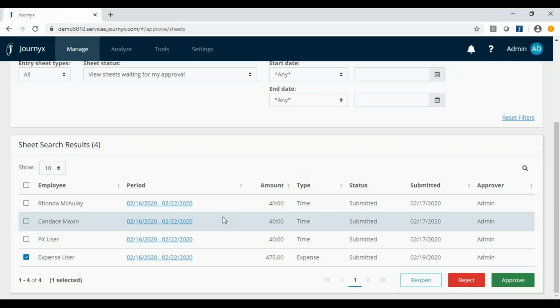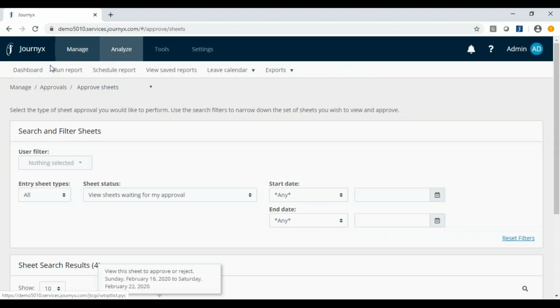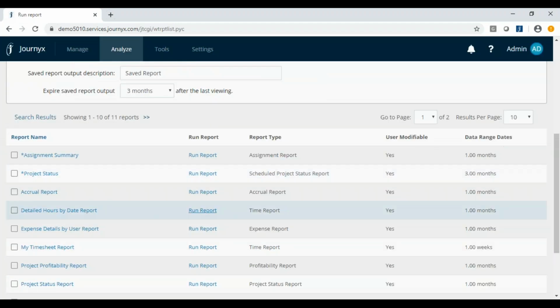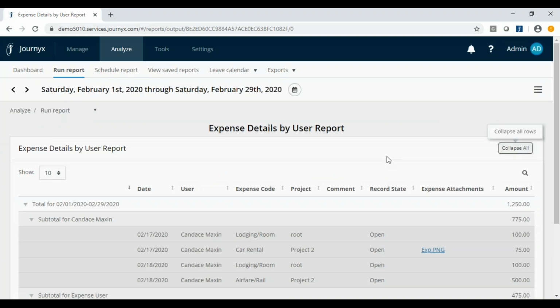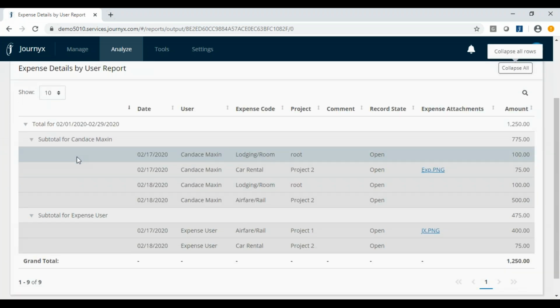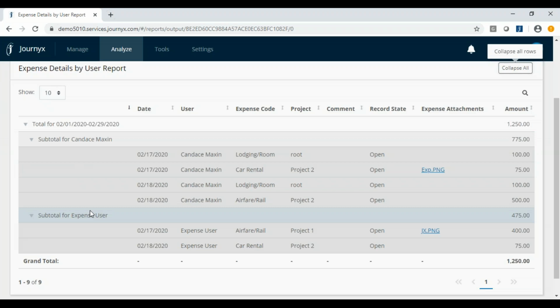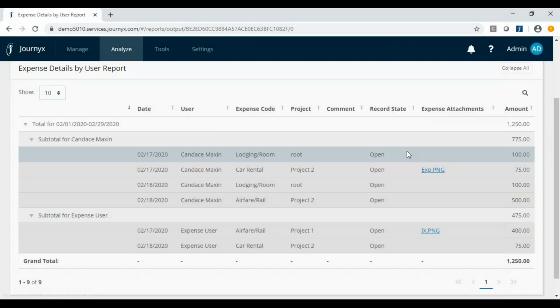And then from a reporting standpoint, Journyx does have the ability to analyze and run reports over both time and expense data. So I've got my expense report here. If I was to run that, expand that data, you can see in this particular case, I am subtotaling this by employee. And then I'm showing out here to the right, you can see the expense attachment. So if I wanted to view that attachment directly from the report, because those receipt images are stored in the Journyx database, I'm able to see that. So hopefully that is a pretty good overview of expense entry, approvals of expenses, and reporting against expenses.